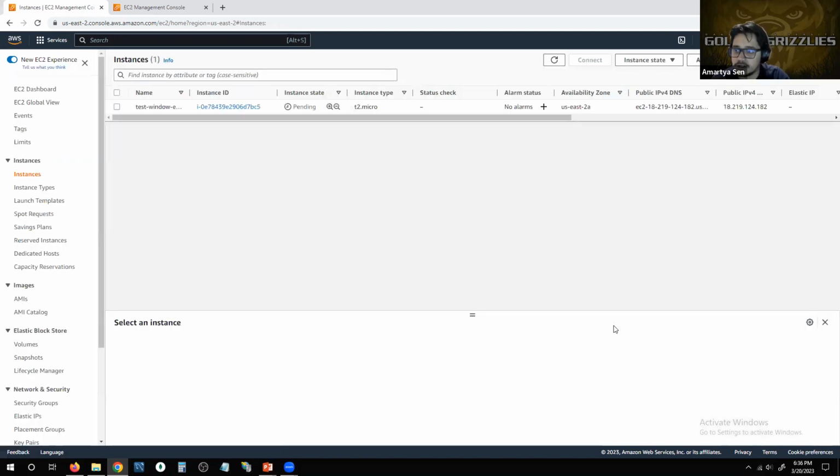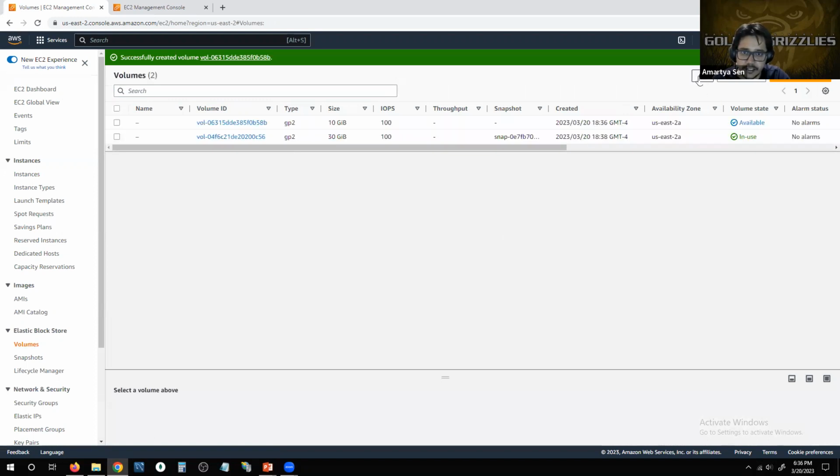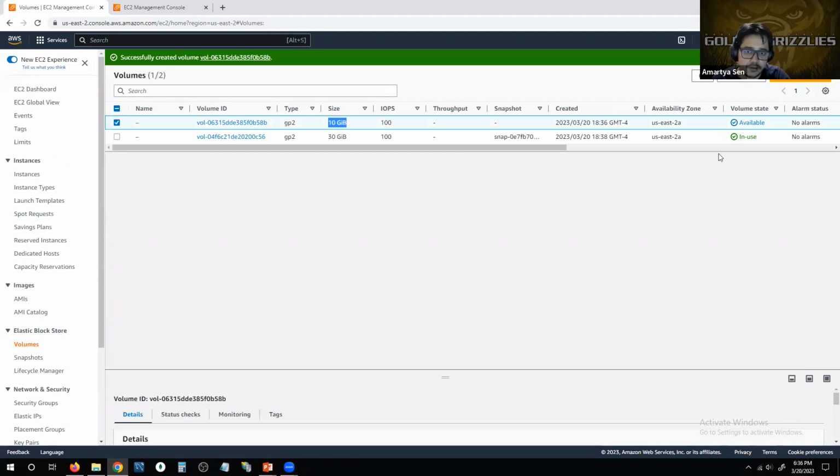So let it go through this process. This will take some time to instantiate and then generate the password. It takes up to 4 minutes. We can go back to our volume and refresh this. Now you can see here, we had created one volume, which is 10 gigs in size, which is available now. And the one that we have already created with respect to our instance says in use. So that means it is attached to the instance that is being launched.